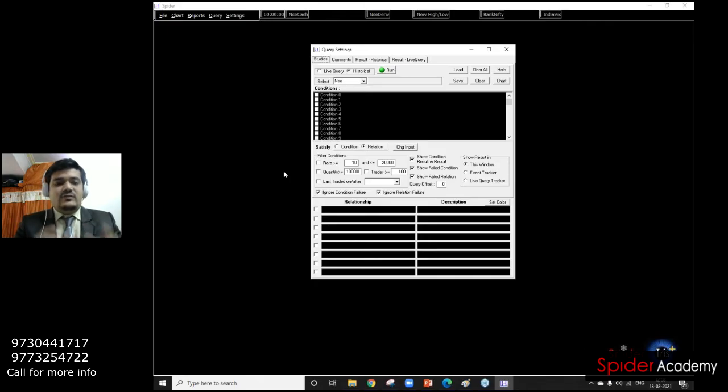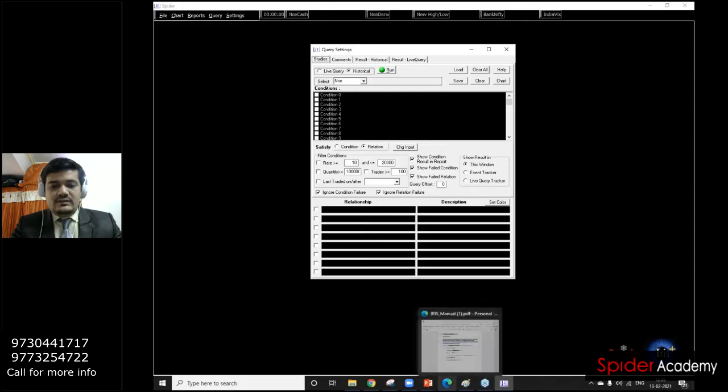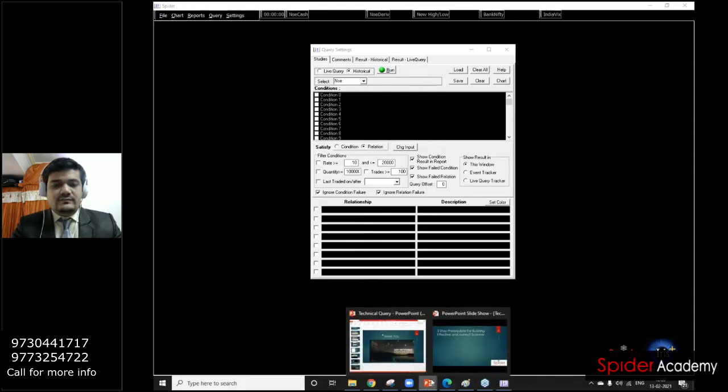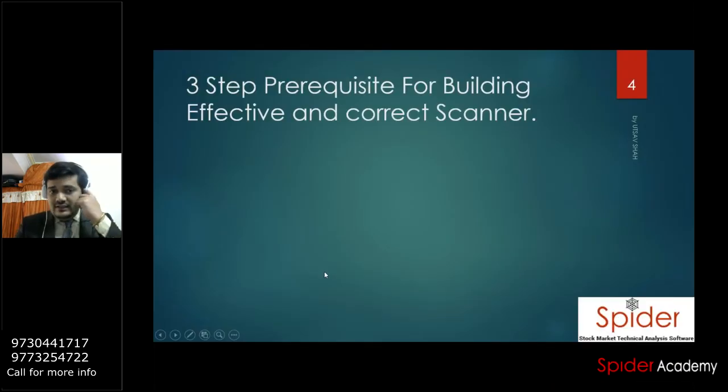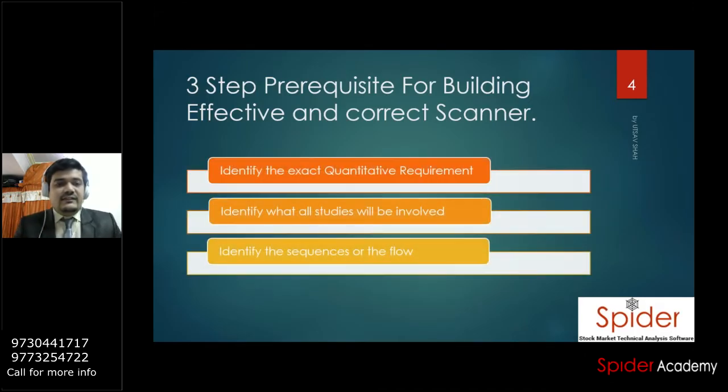You just need to first identify all the things you need, and that is the prerequisite I was speaking about. Let me show you what we were referring to. There is a three-step prerequisite for building effective and correct scanners, or technical queries. The first one is to identify the exact quantitative requirement.